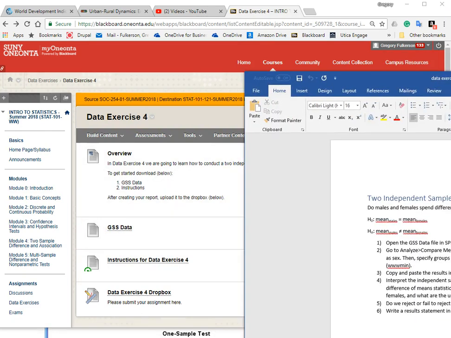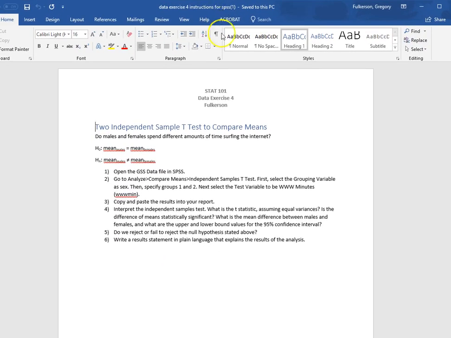And once you have received the instructions, you'll see that what we're doing now is a 2-independent sample t-test to compare means. And the research question we'll be examining is whether or not males and females spend different amounts of time surfing the internet. So our null is that they'll have equal means, and the alternative is that they will not. So we're going to open our file.